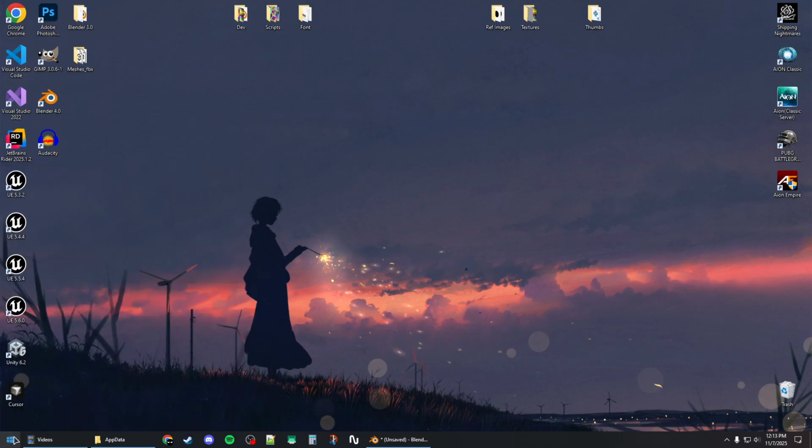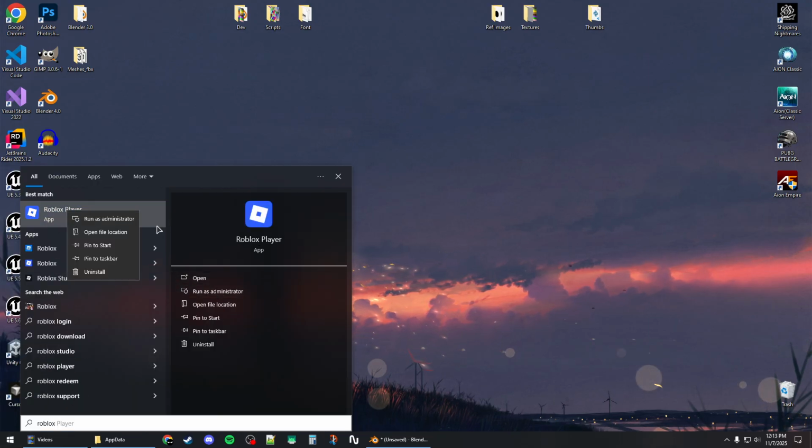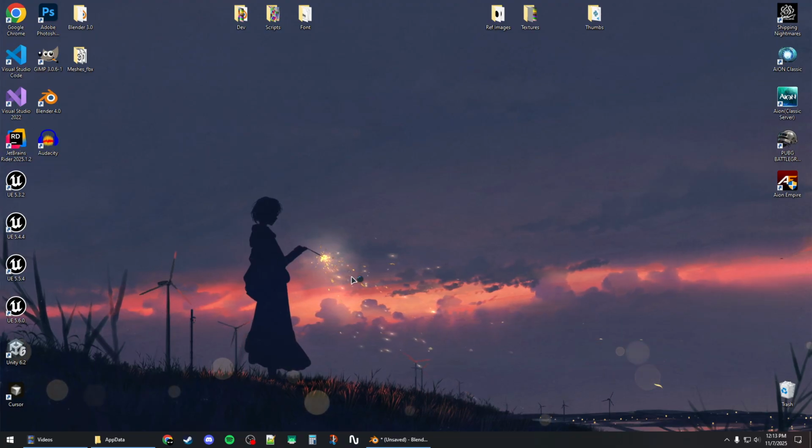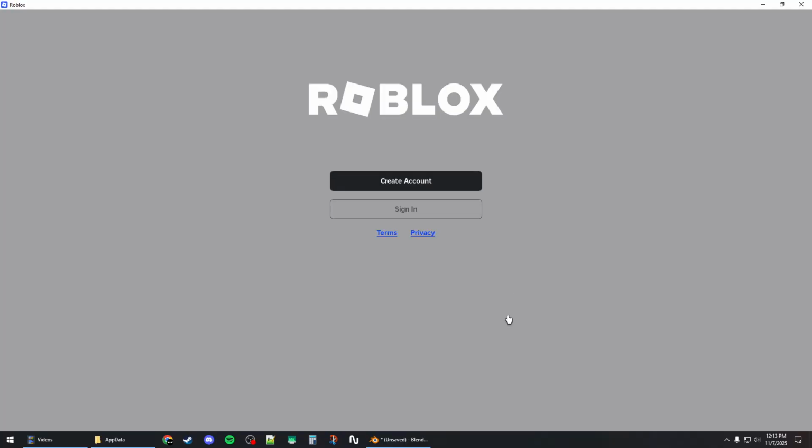Next, you will need to search for Roblox again. Right click on the Roblox app or player and run it as administrator, and that should fix any issues and clear your cache on Roblox.